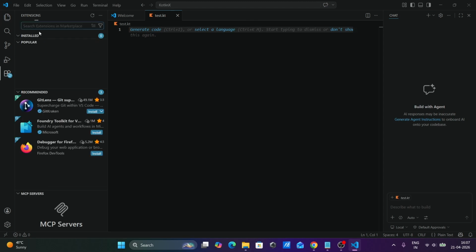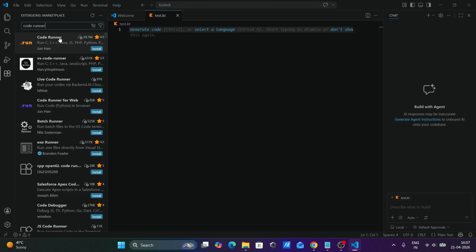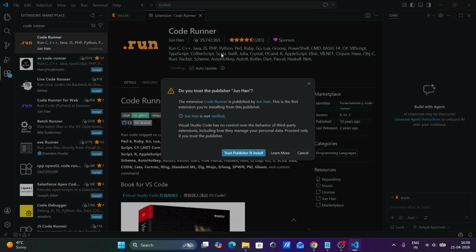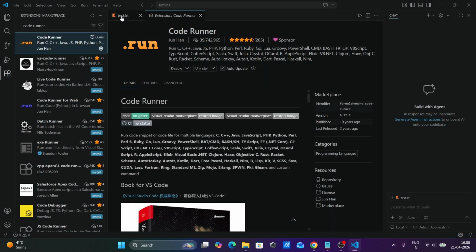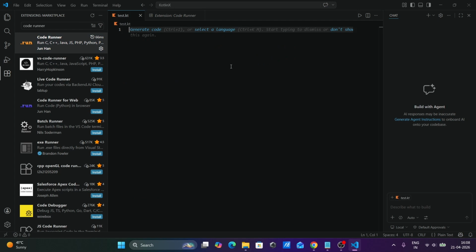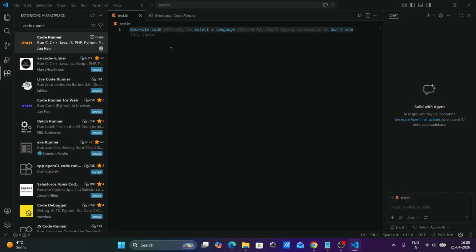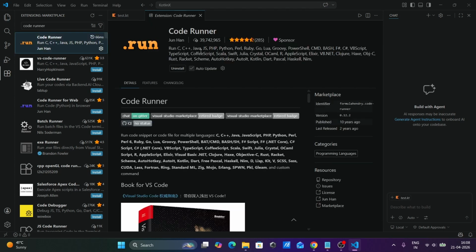Now let's go to the extensions. Here you need to search for Code Runner. Check the number of downloads and click on install. Trust. This is currently downloading. Now this is the code to print hello world. Paste it there and press Control S to save. Check that Code Runner is installed successfully, then close this one.